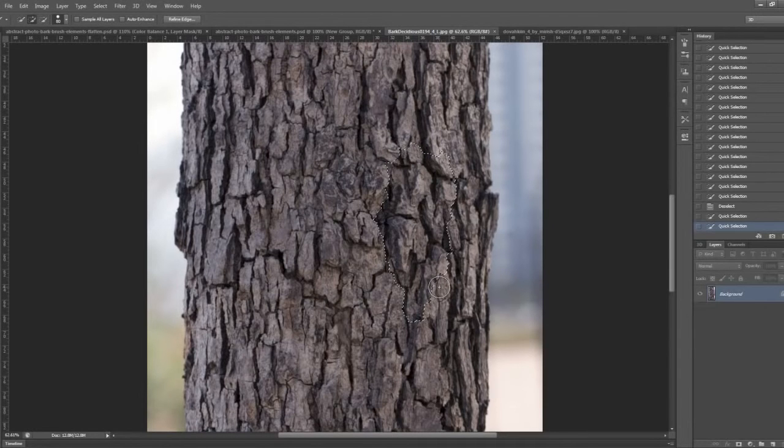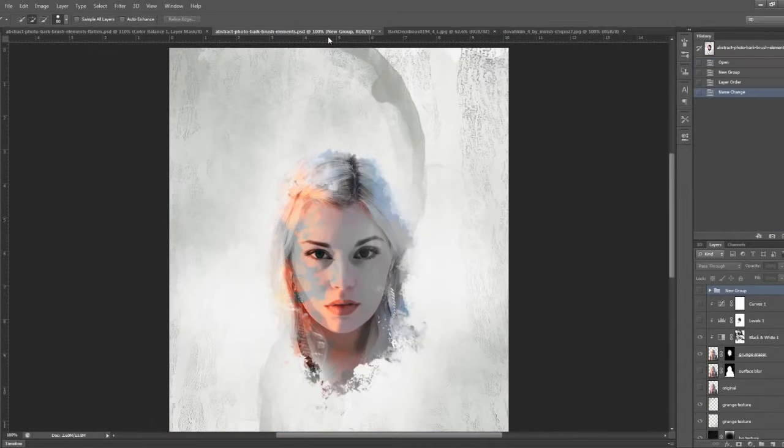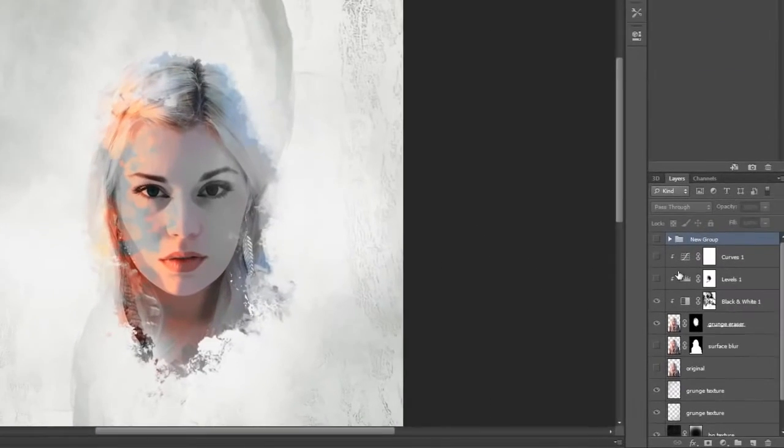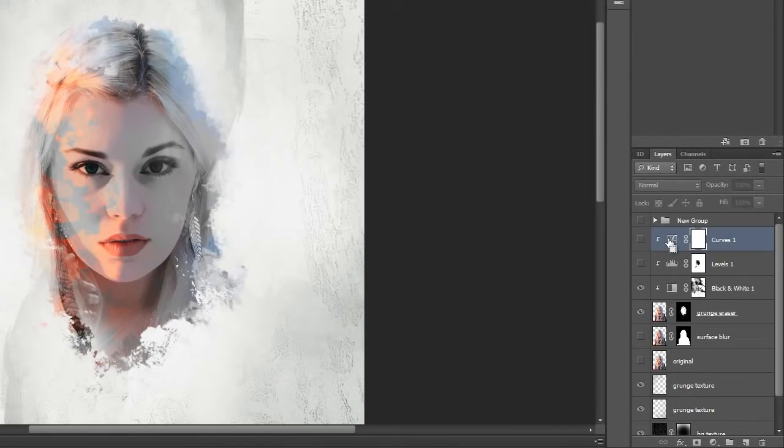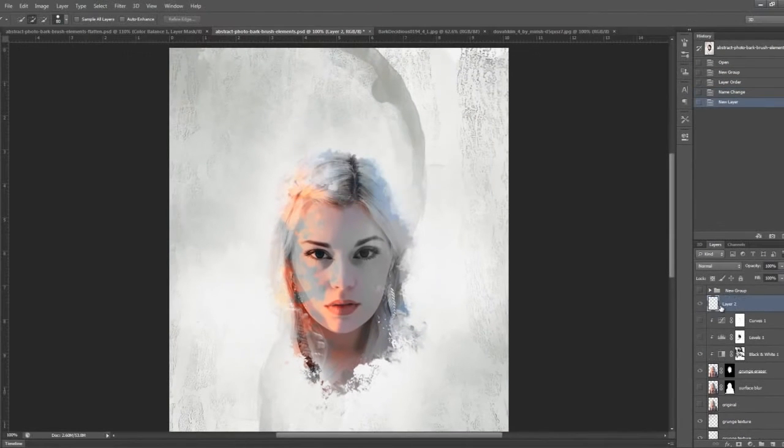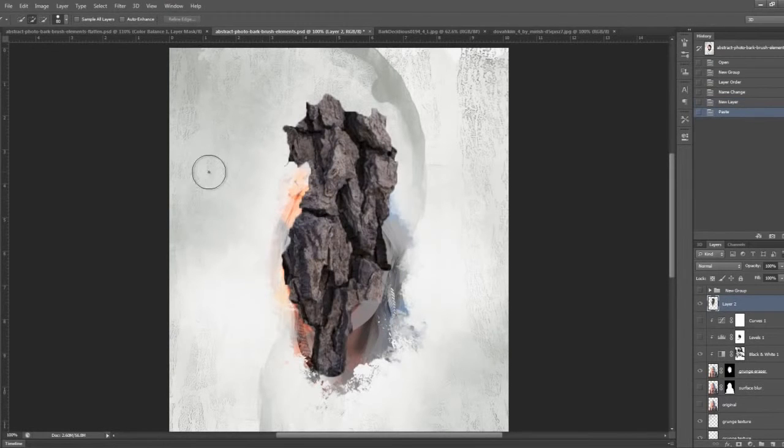You can also just hold down the Alt key to subtract from the selection, just to refine that a bit. Once you're happy with the selection, we press Ctrl plus C to copy that, and we'll go back to the original document and paste that on top of all these adjustment layers. So just make a new layer, Control V and paste.